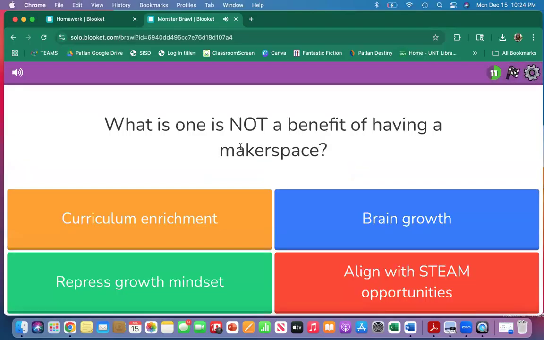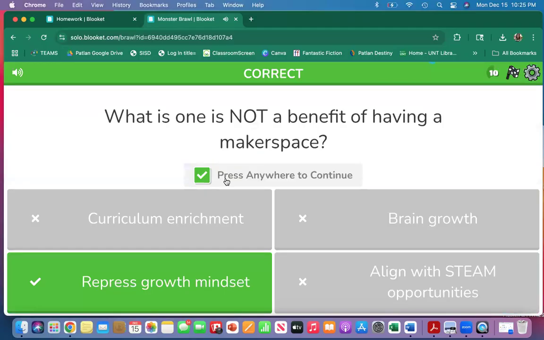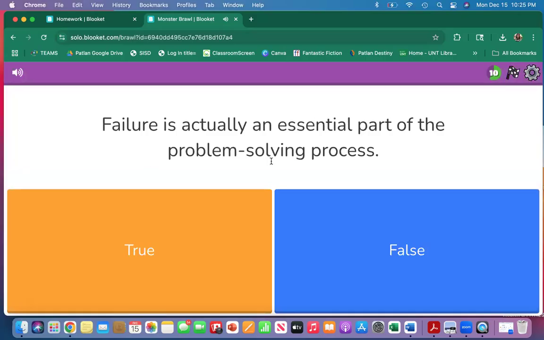Sorry, I made a typo on this one. So which one is not a benefit of having a makerspace? Curriculum enrichment, brain growth, align with STEAM opportunities, or repress growth mindset. It increases growth mindset, so that is incorrect. Failure is actually an essential part of the problem-solving process. That is true.